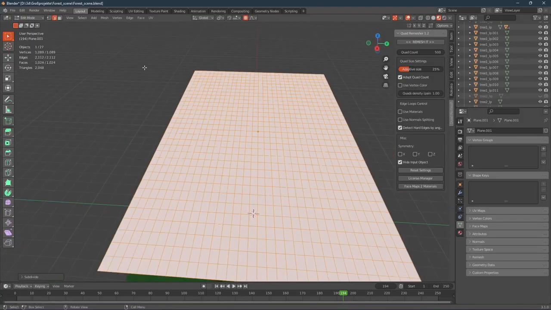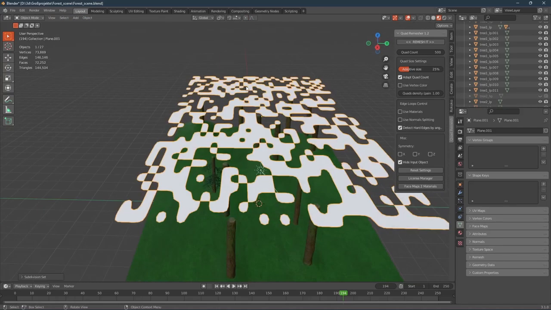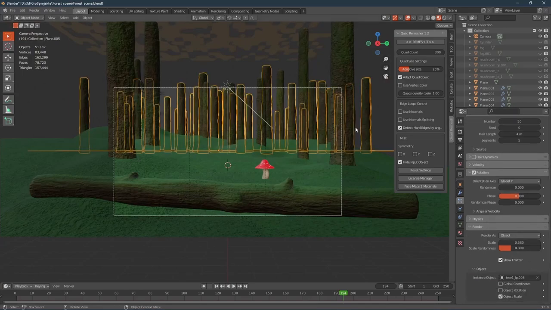For the leaves I added a few big planes which I subdivided and selected random faces and deleted those. Then when I stacked them over each other it pretty much looked like leaves. For the background I simply added a plane and used the particle system to put the trees onto it. And for some fog I added a volume. Now it's just a matter of placing in more plants to make the scene look more alive.